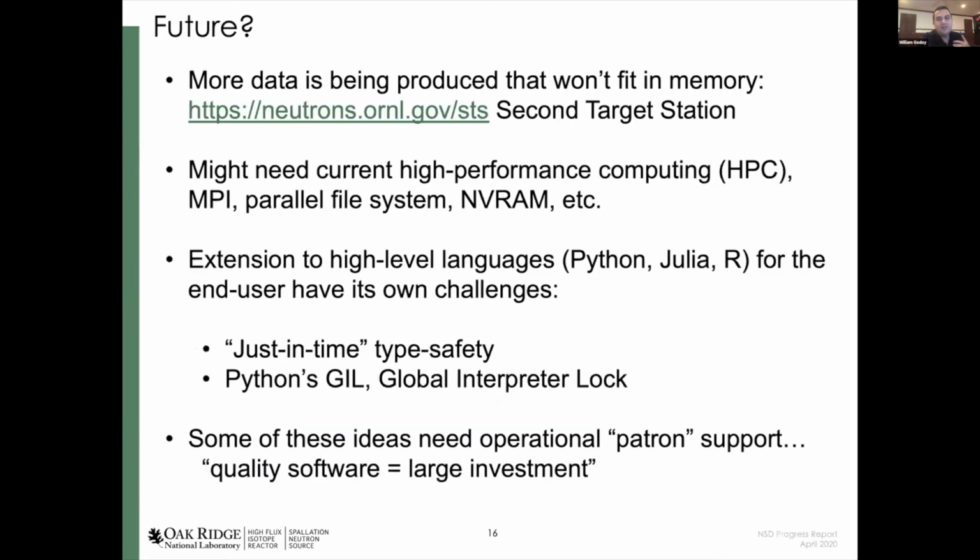As for the future, I wish I had the answer to this, but nobody really knows, because what we know for sure is that more data is going to be produced. We have the second target stations, the next generation of instruments, and they're still going to use HDF5, of course.